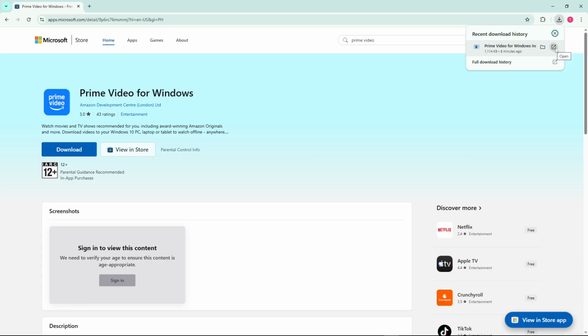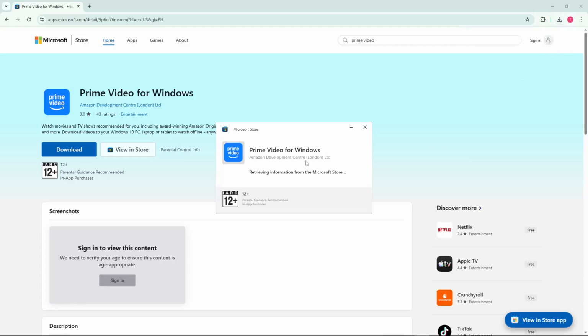Next to the downloaded file, you'll see an option that says Open. Click on it to launch the installer. This will start the installation process for the Prime Video app on your Windows 10 system. A new window will appear with an Install button. Click Install to proceed. The installation wizard will now work to set up the app on your computer.